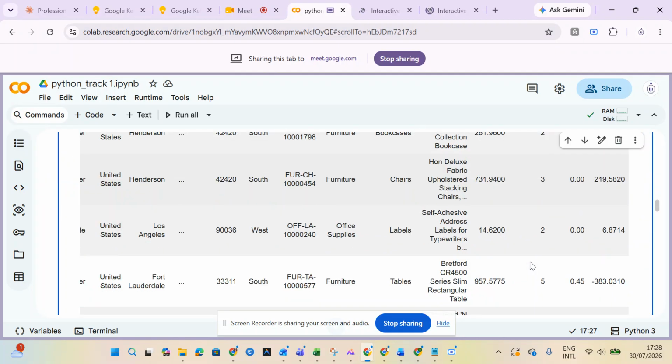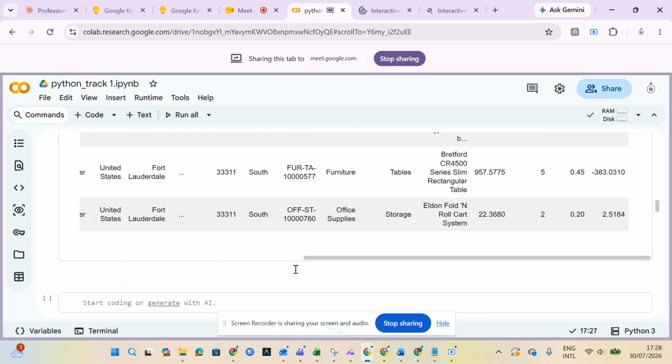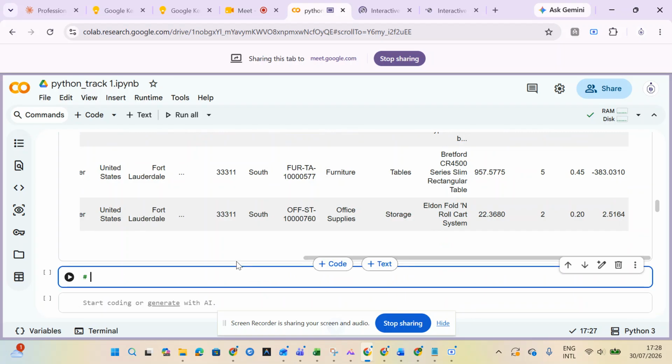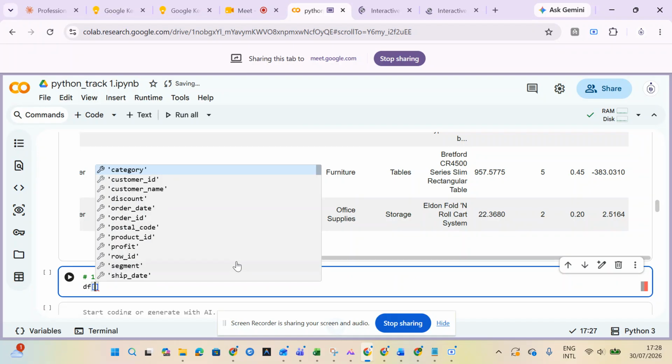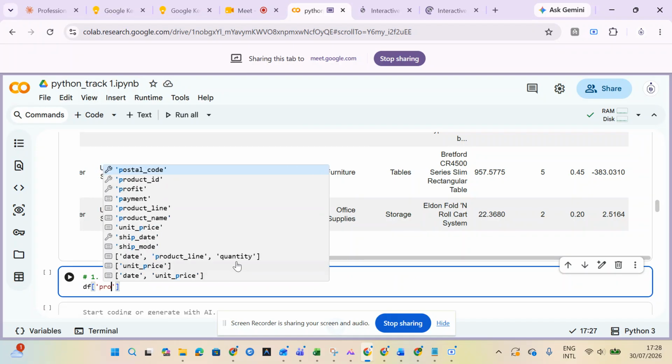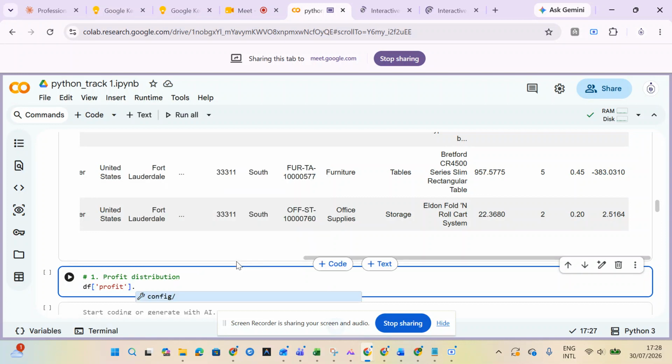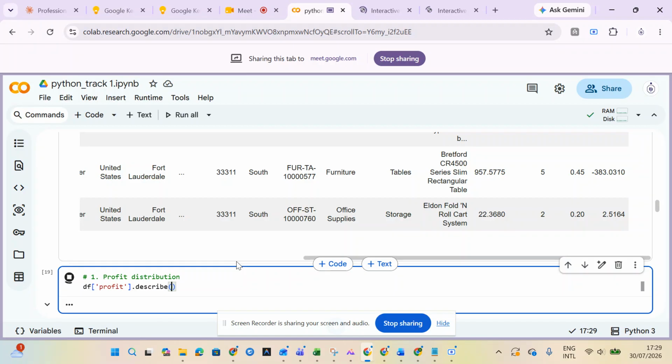So when you look at the profit distribution in the basic sense, business insight one, profit distribution, that is going to be df profit dot describe, right? That's the most basic form possible of trying to get the distribution, that is, trying to get the basic summary statistics.